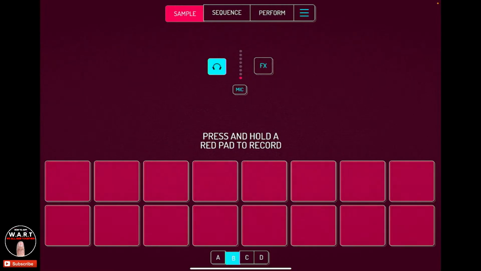As you can see, nice big writing on here too. It says press and hold a red pad to record. So look, if you open this up and need to look at the instruction manual, I don't know what to tell you. Seriously. So the other buttons here, we'll come back to these in a second.